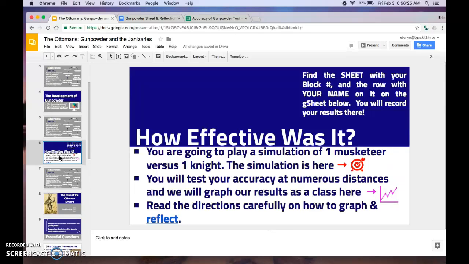On this slide of your PowerPoint, there are 3 links. The first link, the red target, takes you to the actual simulation. The second target, the pink graph, takes you to a Google spreadsheet that will allow us to graph the results that you have and see if there is any correlation between distance and accuracy. The third, which is the worksheet that you should have in front of you, says reflect.